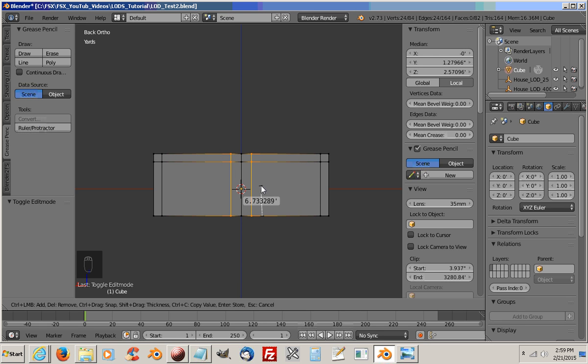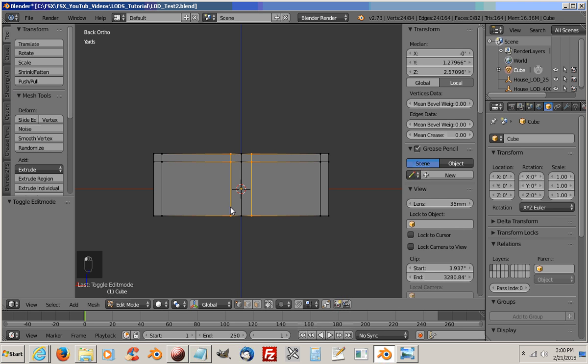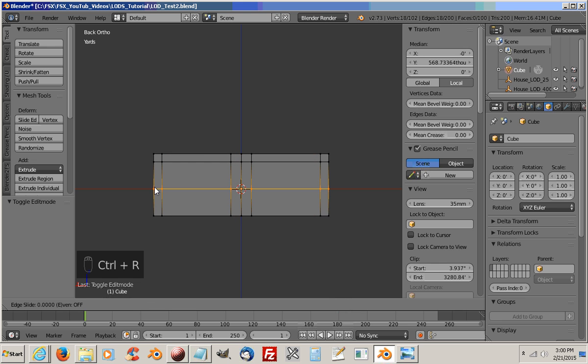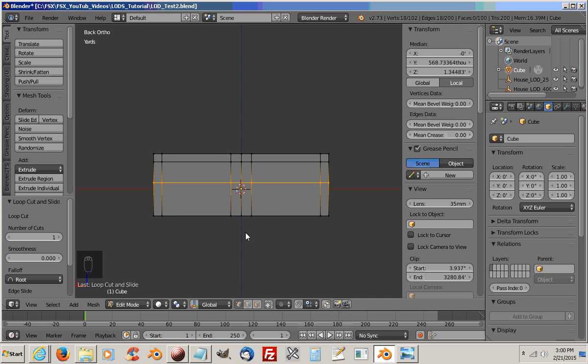So let's do our measuring again. We want it about right there. Okay, so hit escape to get rid of your protracting ruler. Go back to tools. I'm going to do a loop cut, and we'll pull it up about right there. Okay, so I have an area for my door. I'm going to do one more loop cut so I can do windows.